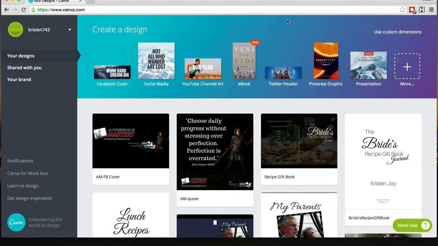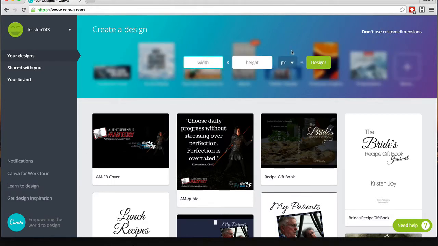I like to start with the interior because it's easy. So the first thing I want to do is click this use custom dimensions up here because I don't want to use what they've got. And I don't want pixels. I want inches right here. I don't want any of their template sizes.